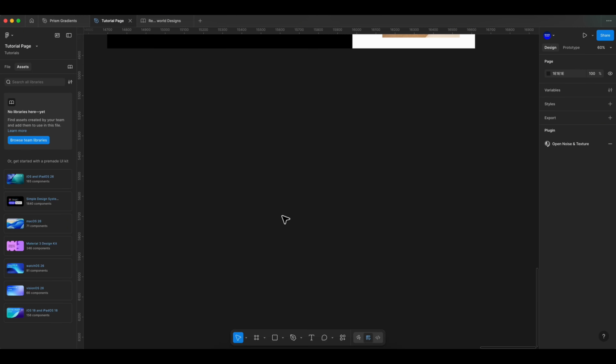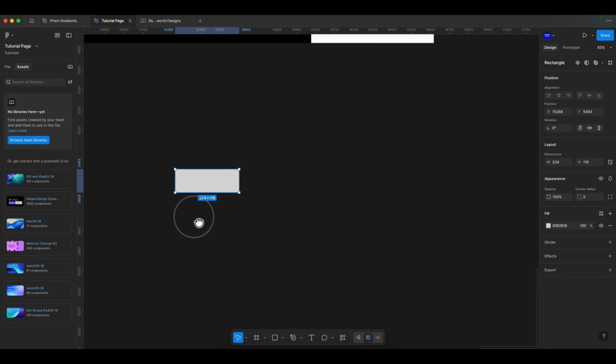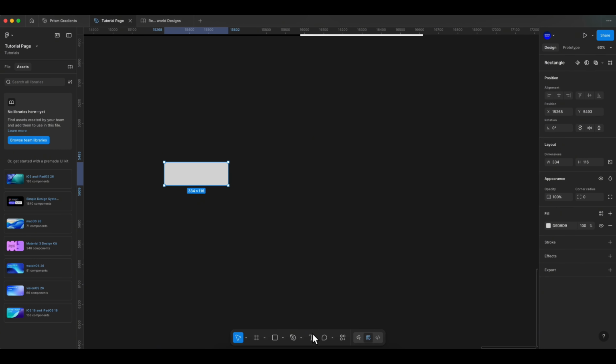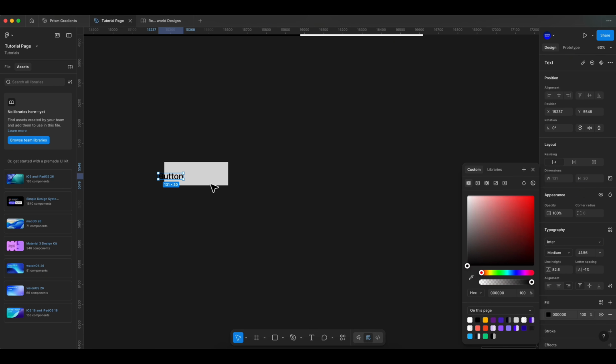Now let's do this inside Figma step by step. Look at your empty canvas. Let's draw a simple button. Use the rectangle tool and draw a shape. Make it the size you want. Then add a text layer on top of it. Write something like button or click me. Make sure your text and rectangle are aligned. Make sure your spacing looks clean. This is your button in its raw form.